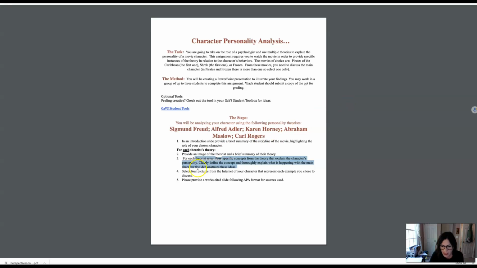And then you will also select 4 pictures from the internet of your character that represent each example you choose. So if you're doing, for Sigmund Freud, the Oedipus complex, and you provided the rationale of the concept and explained what happens, you're going to provide 4 images from the movie that illustrate that. And then, as always, you will have a works cited slide that follows APA format for the sources used. And remember, again, on PowerPoint, we're not bulleting APA ever. We're double spacing throughout, and we're using our hanging indentations.